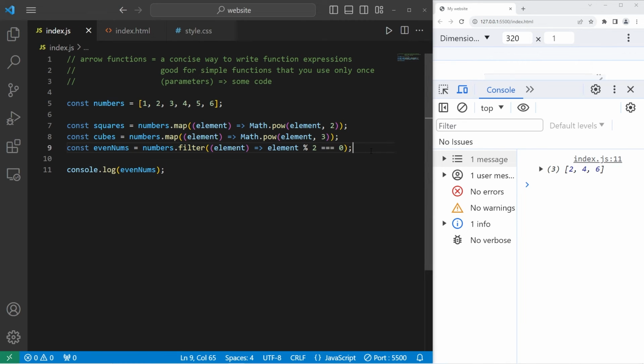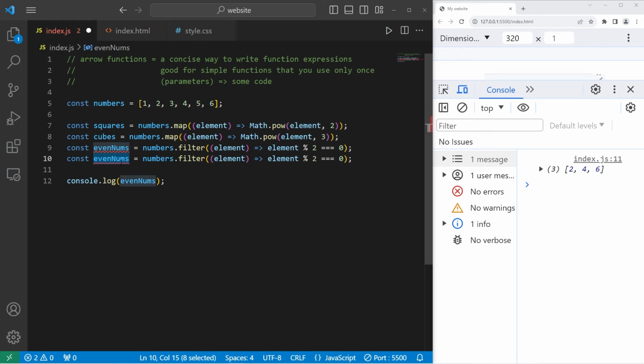Let's do this with odd numbers, odd nums. Take our element, modulus 2, is it strictly not equal to 0? Display our odd nums, 1, 3, 5.